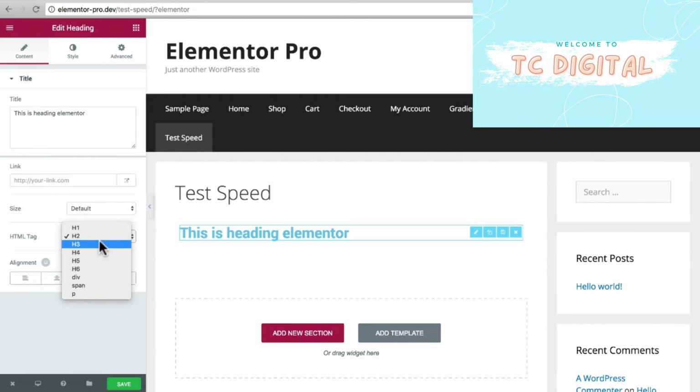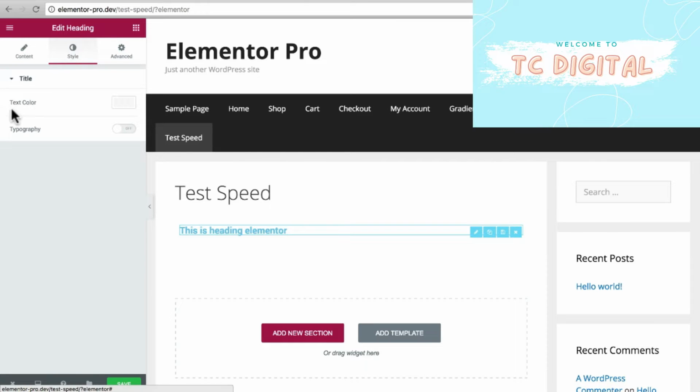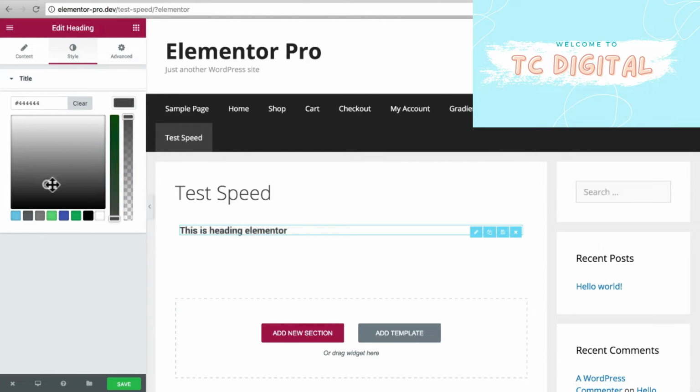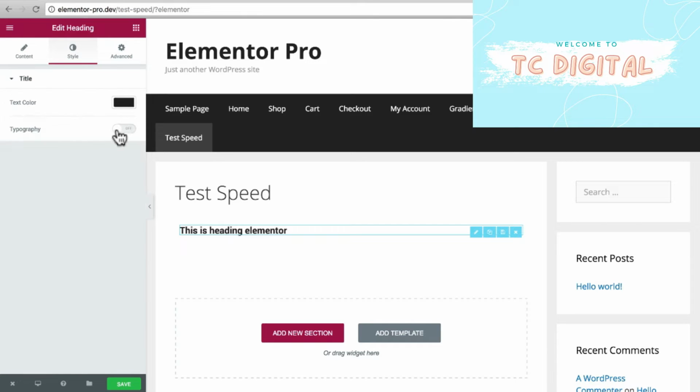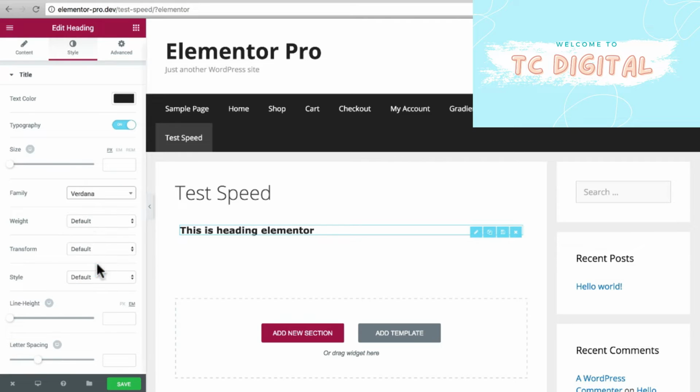So if I want to change it from an H2 to an H1, you saw that was instantaneous. If I want to change something else, it's instantaneous. If I go into style and I want to change the color, you can see it changing like that, and it's all immediate. Okay, if I want to tweak the typography, I can go in here and I can just go ahead and pick something different, and it's all instantaneous, just like that. I can change my letter spacing. What you see is what you get immediately.